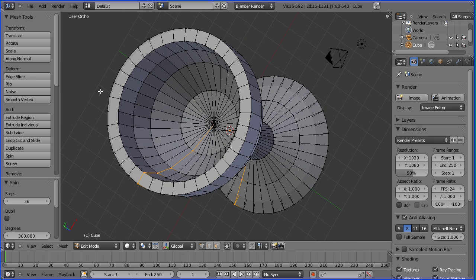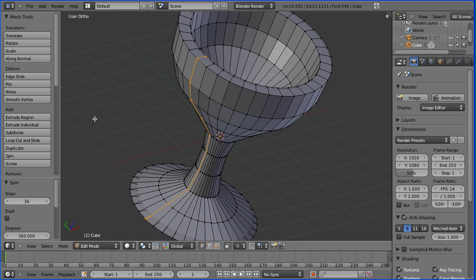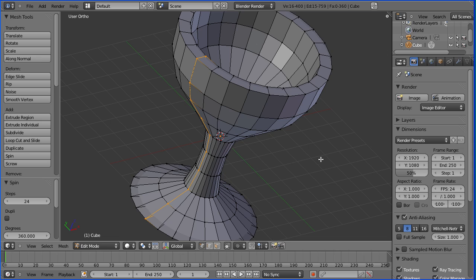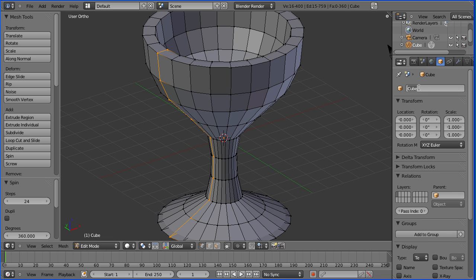And there we have our goblet. You can still change that value. At the beginning I put it to 24. You can still change that now. And you should give it a meaningful name. Cube isn't that meaningful, so now I'll change this to goblet. And that is now ready for adding material or whatever you're going to do with it.